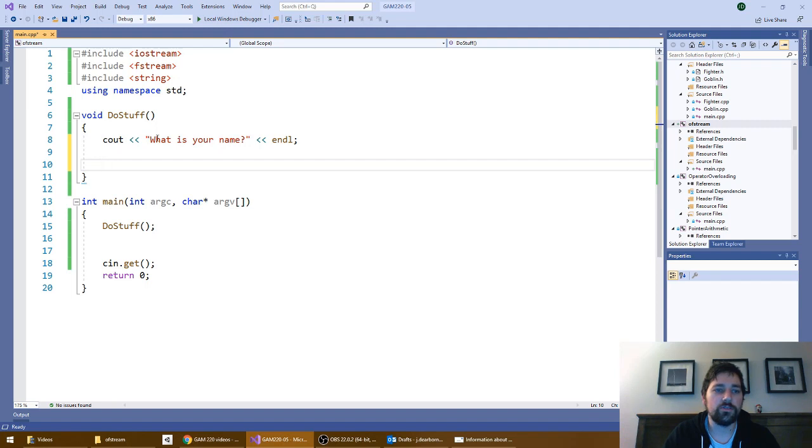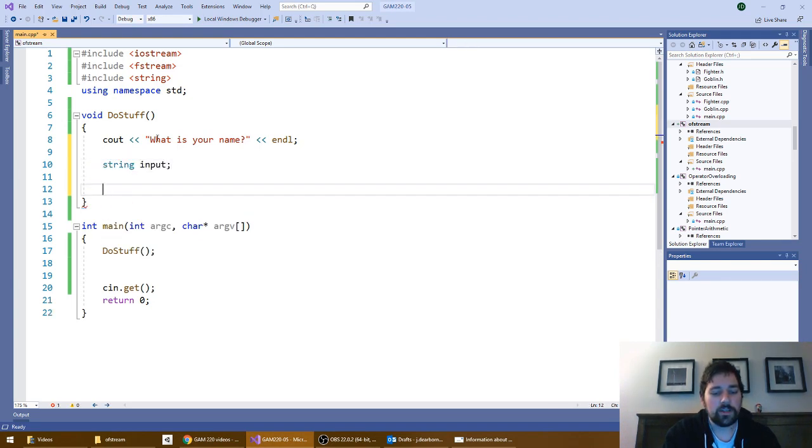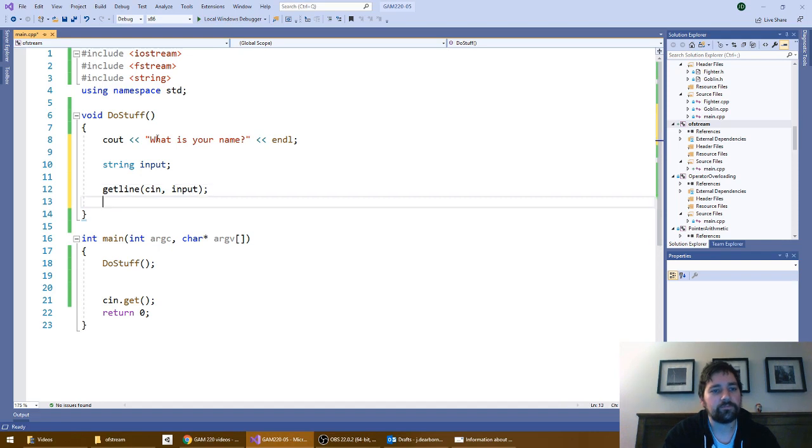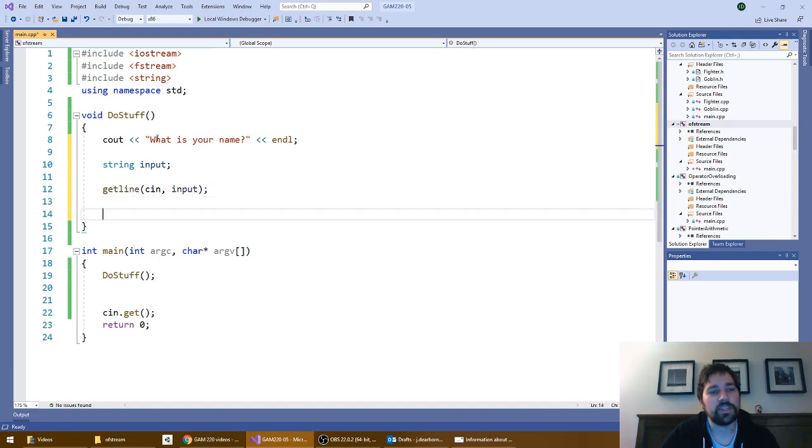I need to use cin, the console input object, in order to get that. I would like to do it all at once in a line. So I'll make a new string, I'll just call it input, and use the standard getline function to fill that in. That will wait for them to type something in and press enter, and I've got it stored in this input string.